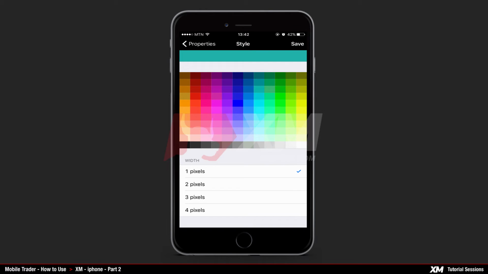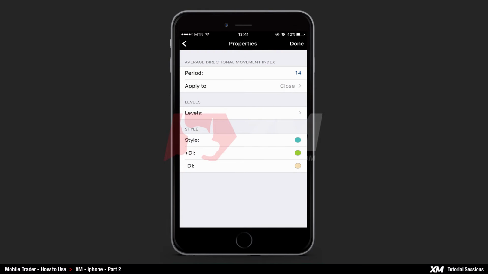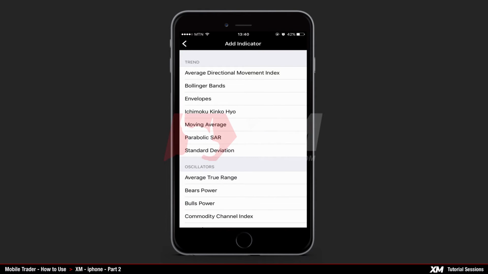If you wish to save these changes, all you need to do is click the Save button on the top right side of the screen. To discard the changes, click the Properties button on the top left side, which will take you back to Properties of the selected indicator. By clicking the arrow button on the top left side of the window, you will be redirected to the indicators list.